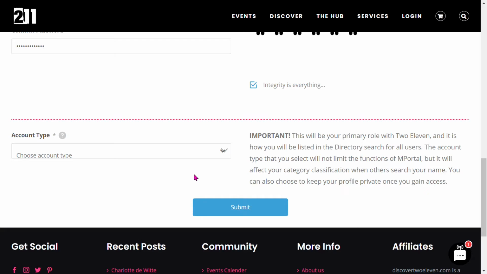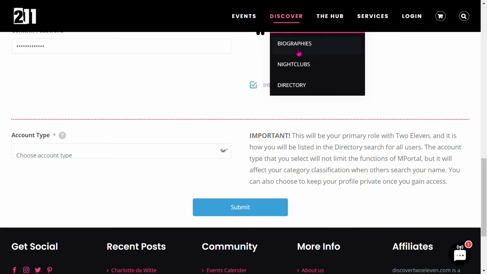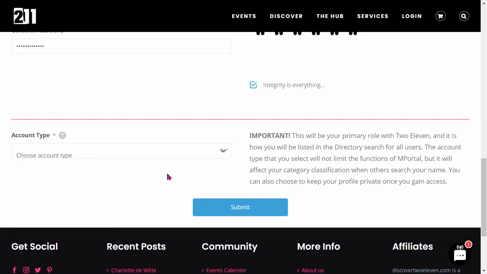So it won't limit the capabilities that you have with 211, whether you're an artist, company, member, organizer. Actually, let's go ahead and exclude members. Any role outside of a member will have the mPortal dashboard interface. What role you choose will not limit the capabilities, but it will affect how the search appears on the directory. We'll go ahead and create a whole video on that later on, but for now, be very wise with it.